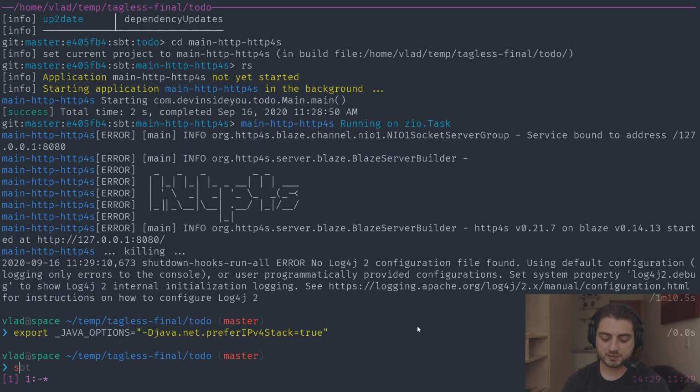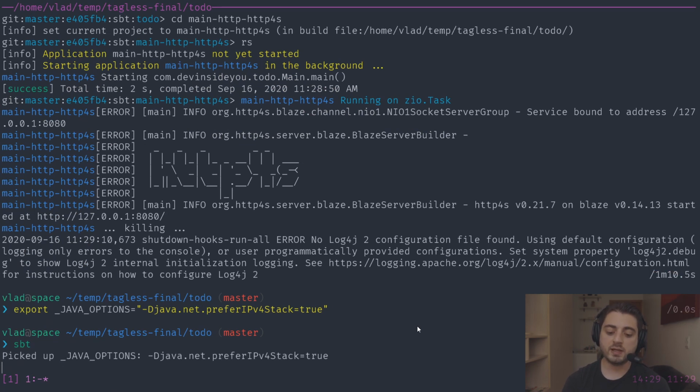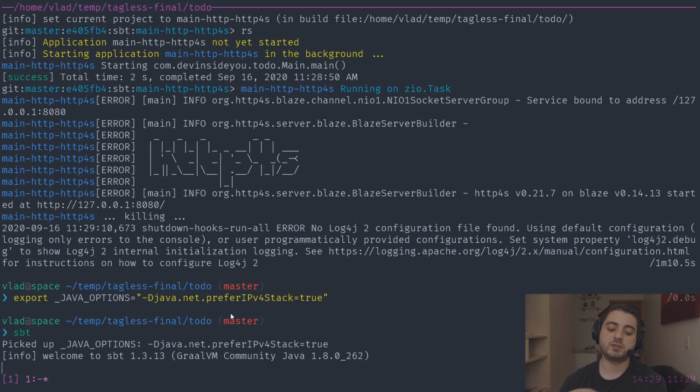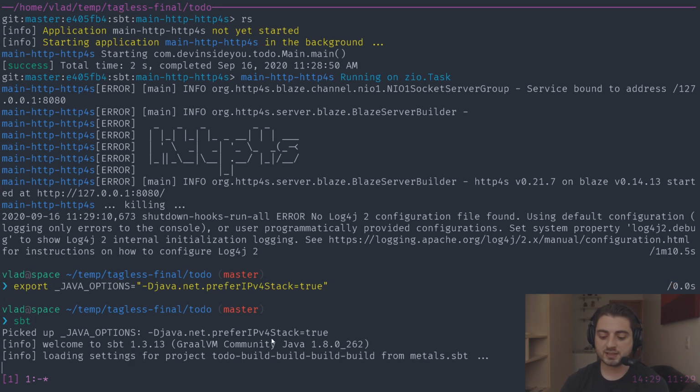So if I go back over here and I kill it, and I actually include the system property prefer IPv4 stack. So if I start it now, as you can see, it says I picked it up. By the way, notice the underscore over here. You can use the underscore Java options or the Java tool options, Java underscore tool underscore options, and then it's going to pick it up, and then it's going to prefer the IPv4 stack, and then it's going to work out.